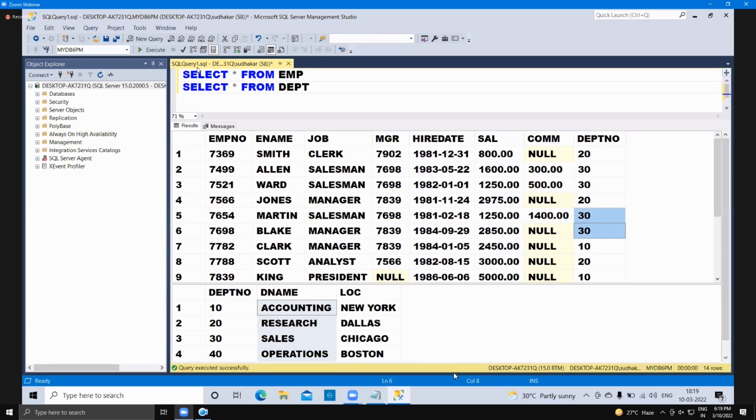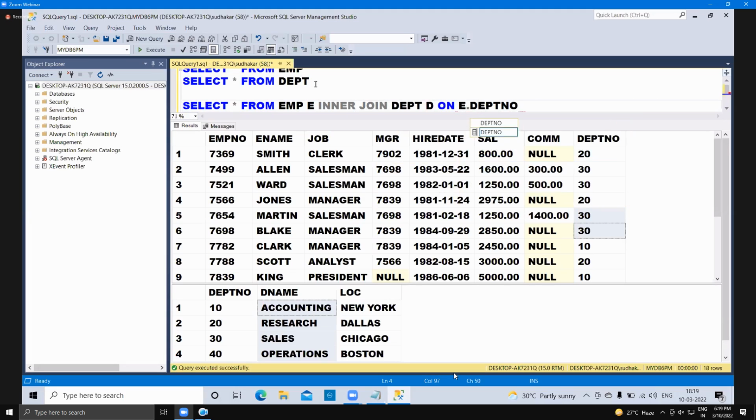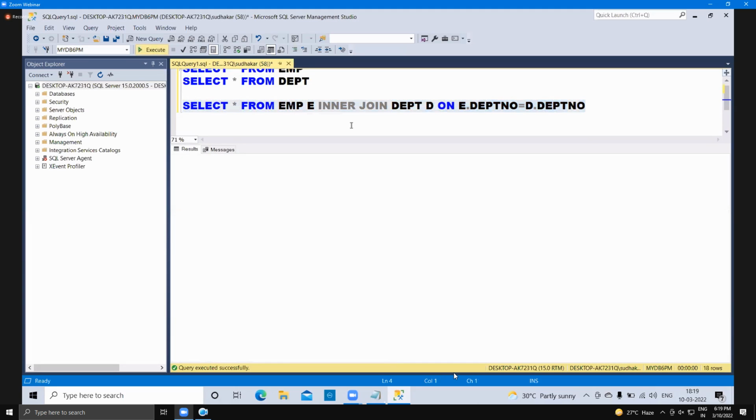So department number and department number, this is my common column in these two tables. When we have a common column, it is very easy for me to perform my join operation. So now I'm going to write this join operation like this: select star from EMP E inner join DEPT D on the condition E dot DEPT number is equal to D dot DEPT number. Using this join condition, I'm going to join the two tables together. After that, I execute my entire query.